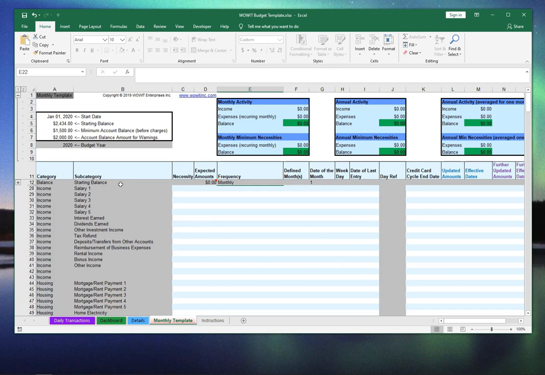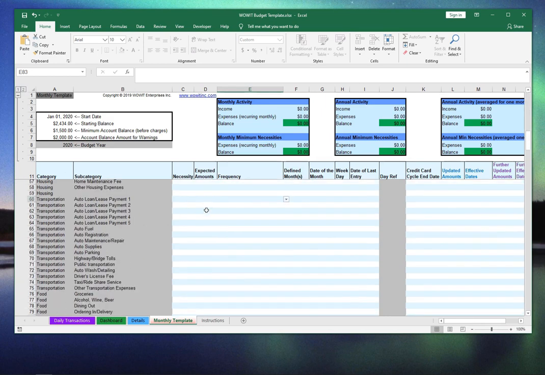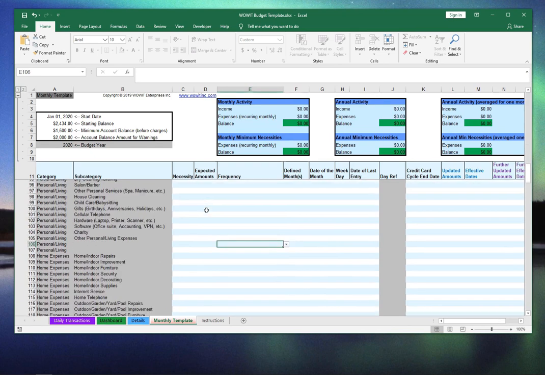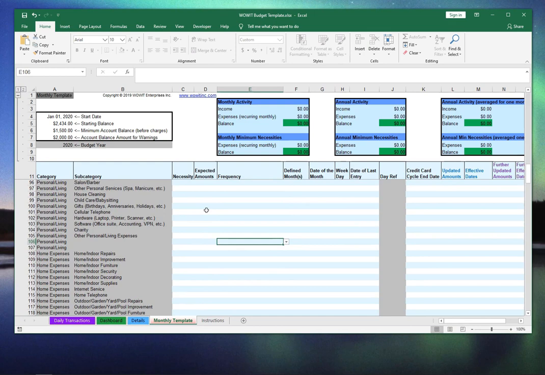What you want to do is for every row here on the left, look at category and subcategory, and you're going to assess whether or not there's information that applies to you in that situation.